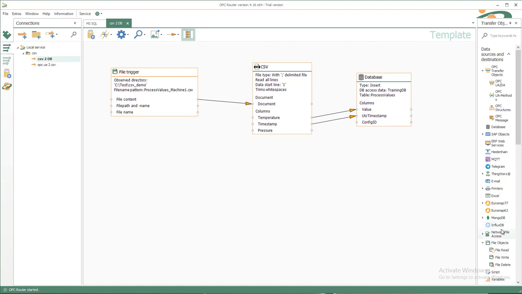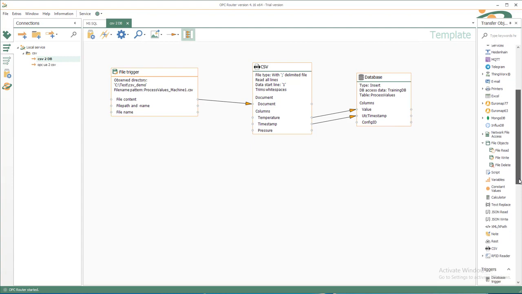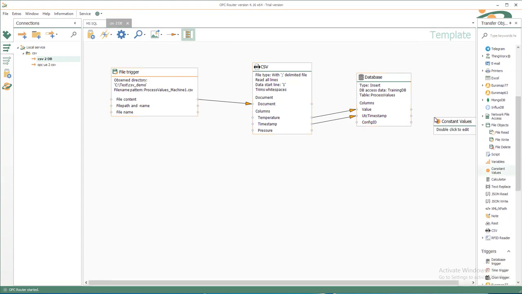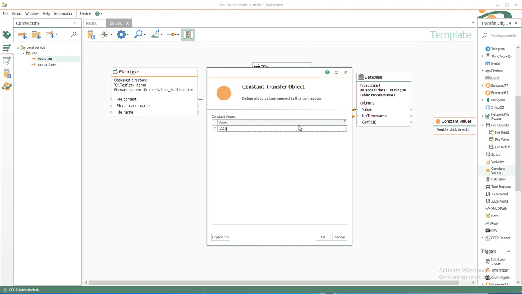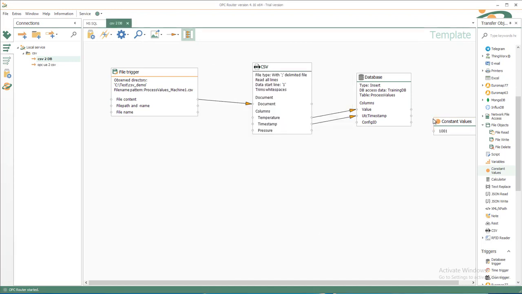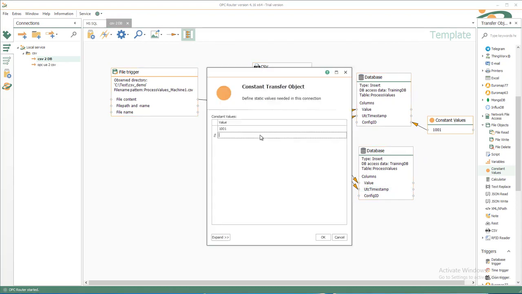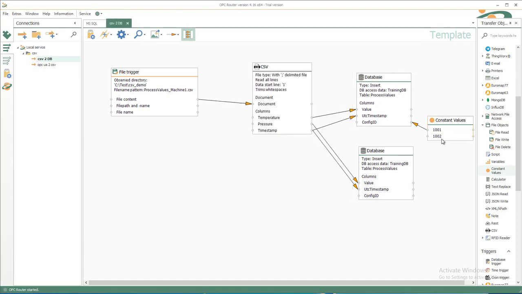So we have the constant element on the right, constant values. Just insert the value 1001 for machine 1 temperature process value and write it to the config ID. After that, I want to copy it by right-click copy or Ctrl-C, right-click paste or Ctrl-V, and insert the pressure to the value columns of the second object, the timestamp for the UTC timestamp, and the config ID should be the new value 1002. And save the value to the config ID.